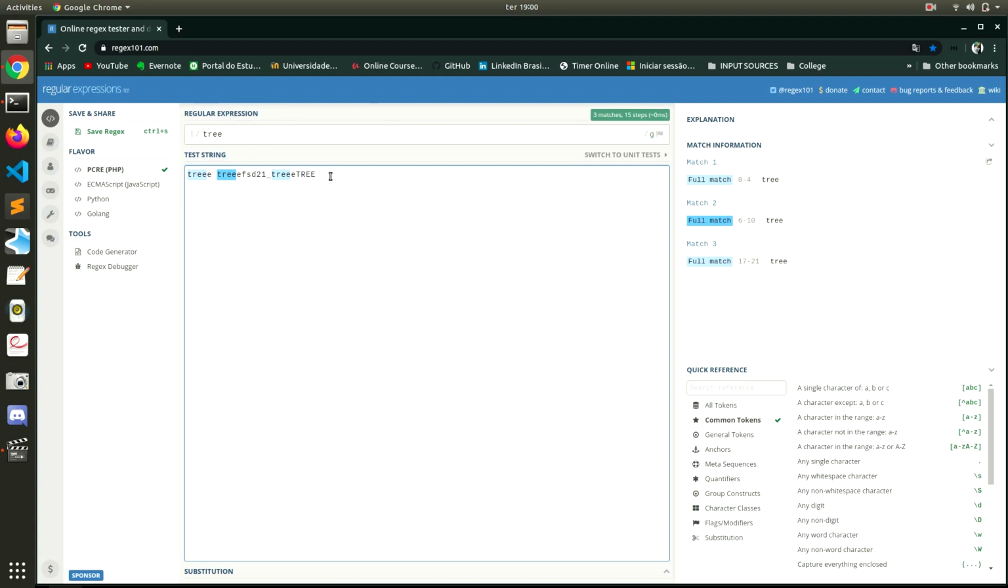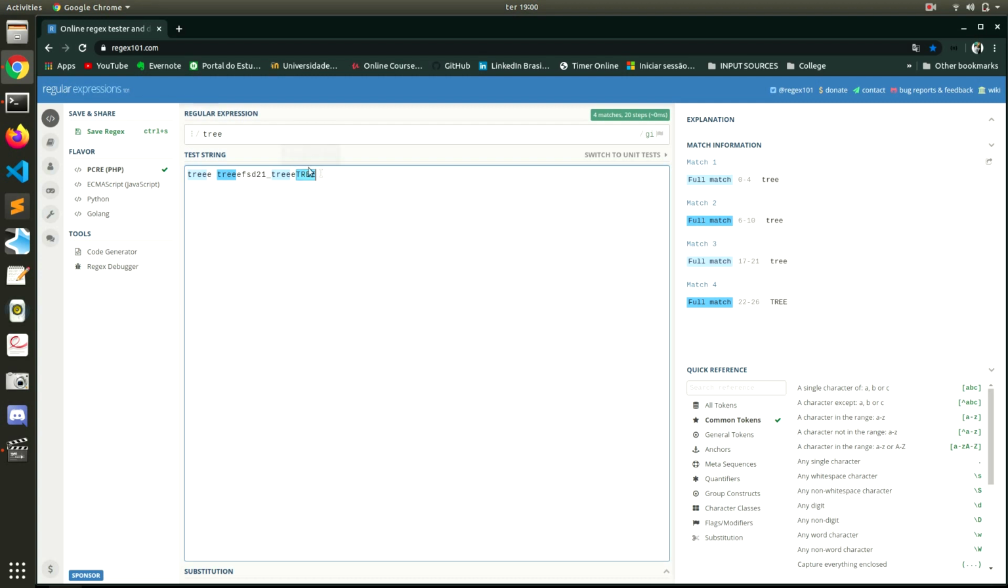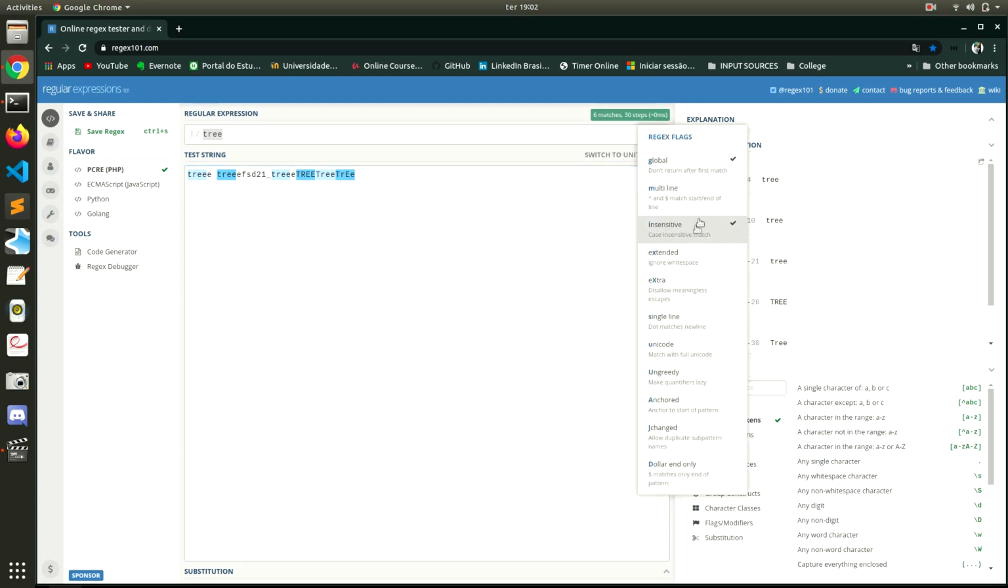But if we want to add case insensitiveness to our regex, we can use the I flag, as I said. Now, as you guys can see, the substring TREE, all in uppercase letters, is highlighted. It's like it has this pattern. If I write this, it is going to match too. This is going to match too because our regular expression is now case insensitive. As I said before, we have a lot more options regarding flags here, so you guys can check it out afterwards.